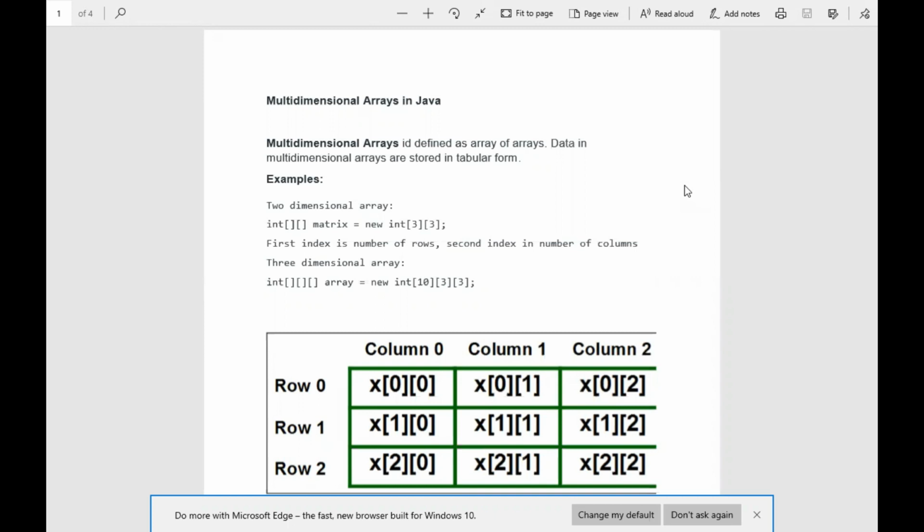But usually, in programs we require two-dimensional arrays. Two-dimensional arrays are very often used, very frequently used. Three-dimensional arrays are also used, but in very few situations. So for the syntax of a two-dimensional array, while declaring it, we have to use two brackets. Like in a single-dimensional array, we use only one bracket. Similarly, for a two-dimensional array, we have to use two brackets, and for a three-dimensional array, we have to use three brackets.